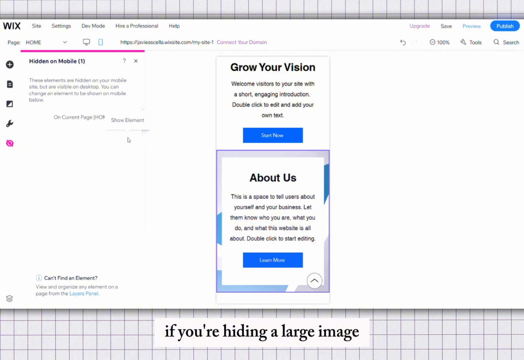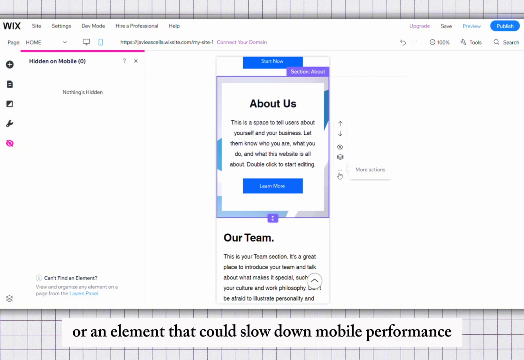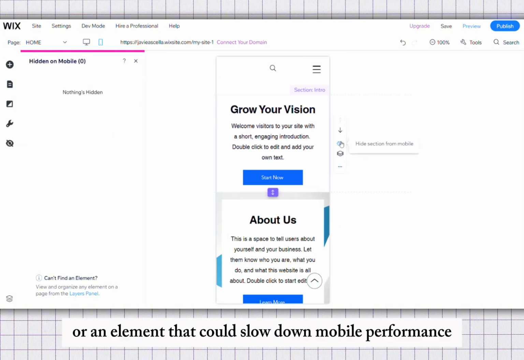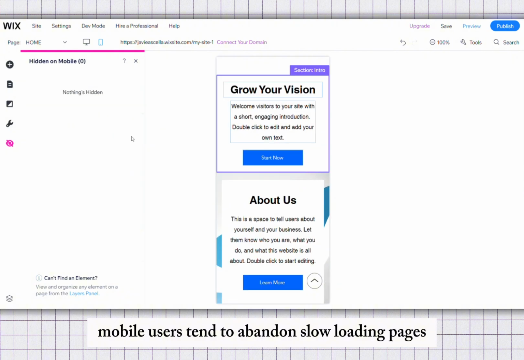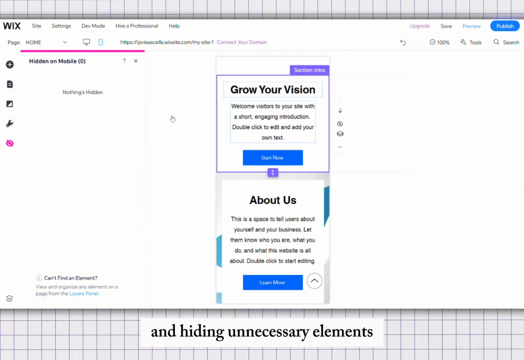If you're hiding a large image or an element that could slow down mobile performance, make sure to test your mobile site's loading speed afterward. Mobile users tend to abandon slow-loading pages, and hiding unnecessary elements is a quick way to improve performance.